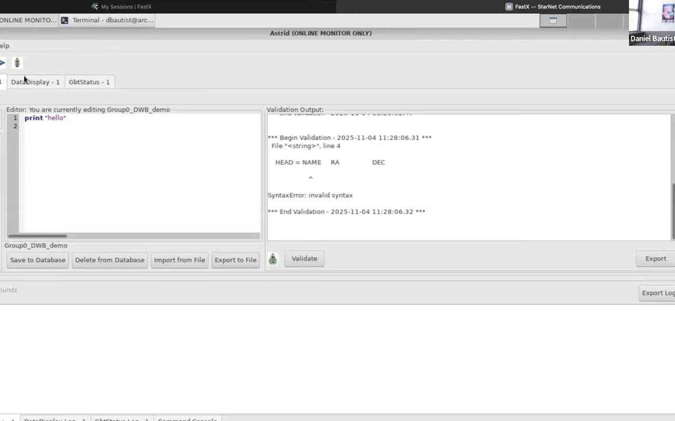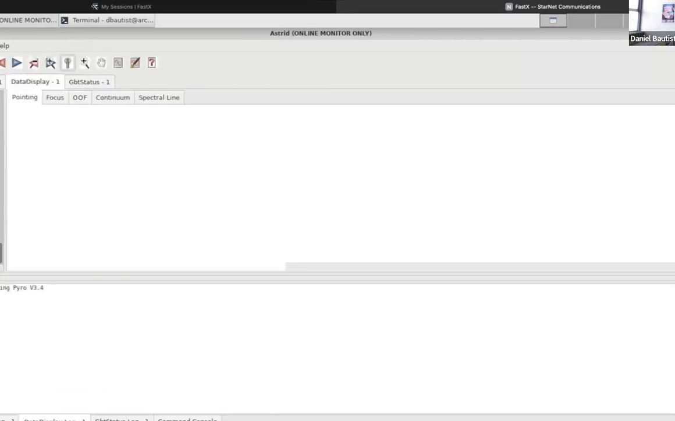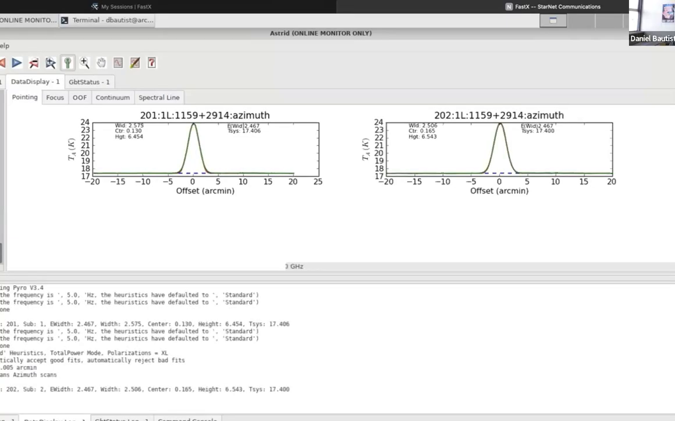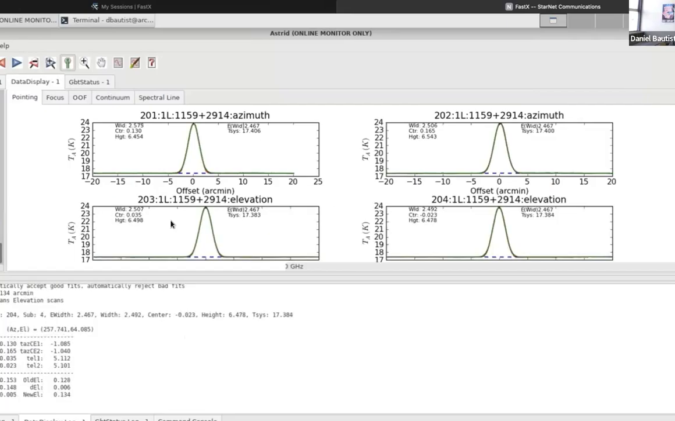Now that we're connected to the telescope, we can look at the data display, and this will show us some diagnostic plots from the telescope. Most observations should start with a pointing focus correction, so those will generate some plots that ideally look like a nice Gaussian. That is going to allow the telescope to add some final corrections to its pointing models and get us pointed at the most sensitive part of the beam.